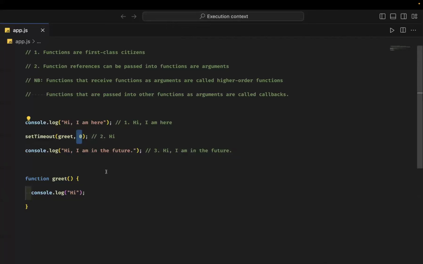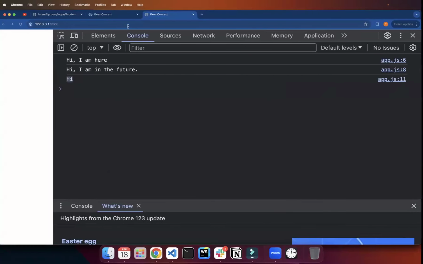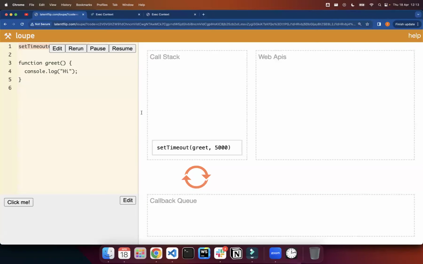Why? What happens? It is because of what I showed you here. All right. So what I've shown you is that the way JavaScript runs is this.